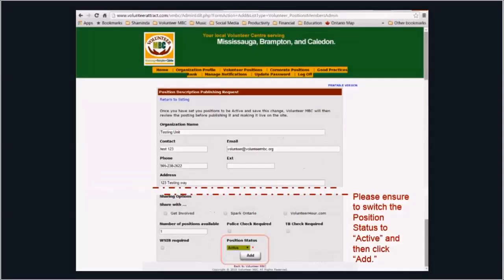After you have completed creating your volunteer position description, switch the position status to active and click on Add. Once you have submitted your position description publishing request, it will be placed on queue. Volunteer MBC will then review the posting and publish it live on our website within 2 full working days from your date of submission.